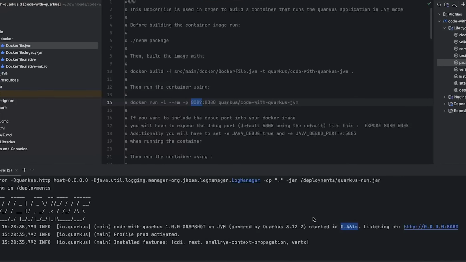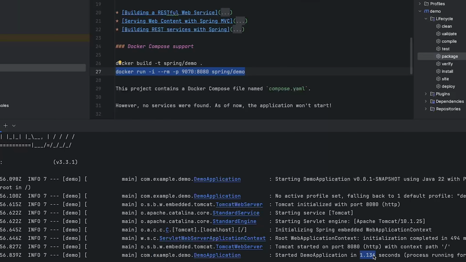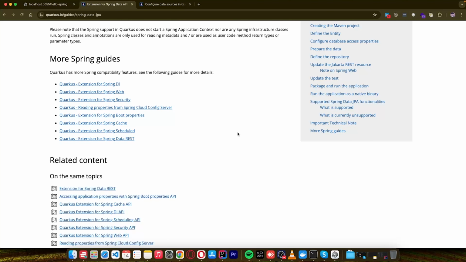Without rebuilding the application, the changes are taking effect. How many seconds did yours take to run? 0.0461 seconds. For the first time, Quarkus is winning. So in terms of production readiness and startup time, Quarkus is winning. No need to restart, you change something from Spring and it's running without restarting the application.